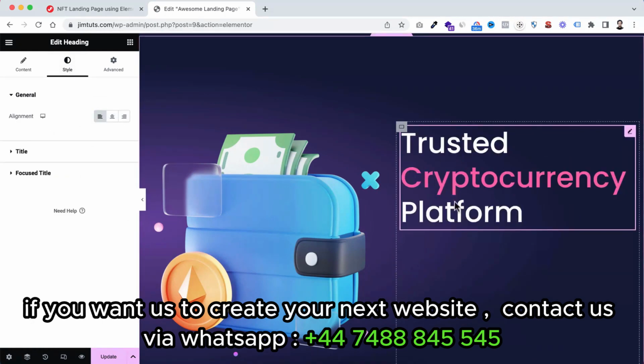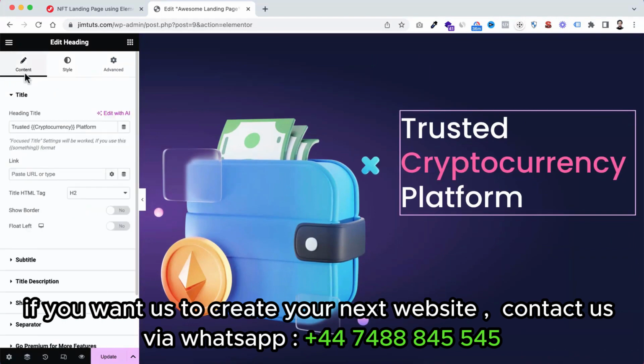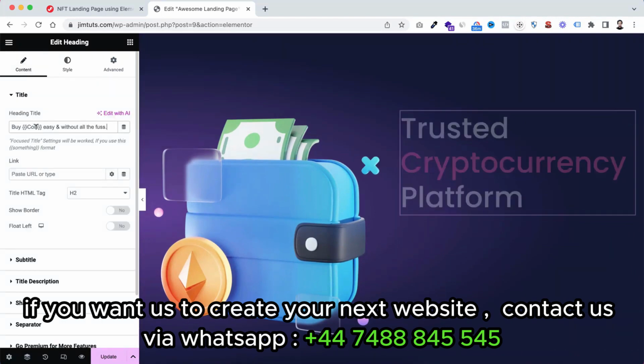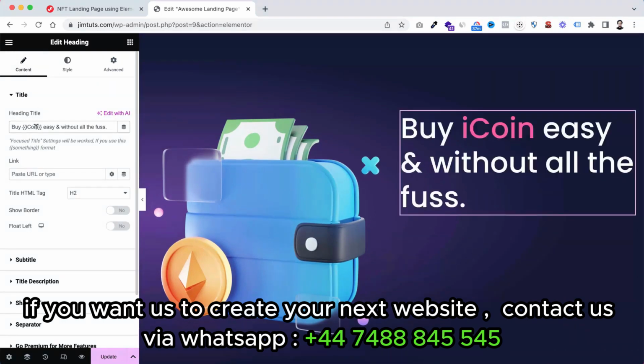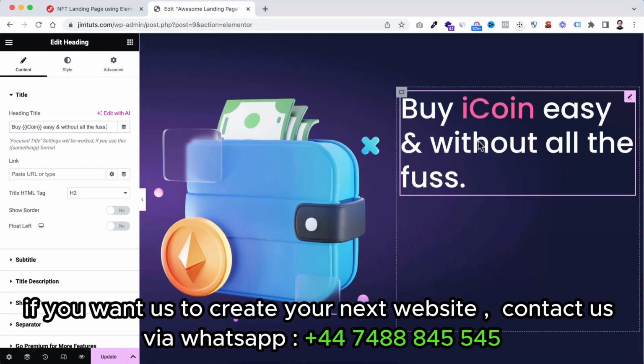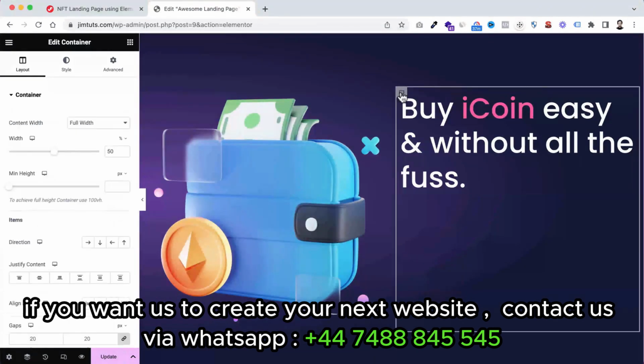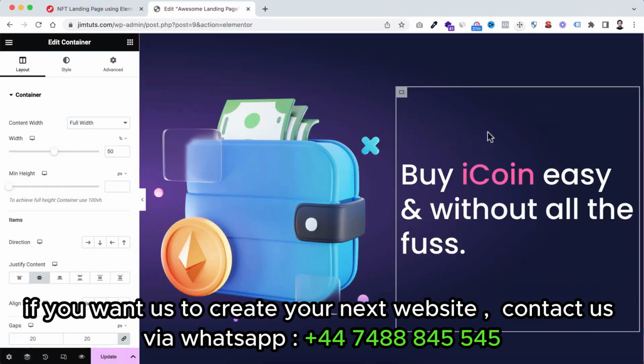Also I want to change this text, so from the content field I'm replacing this text. But now I want to show you another thing: I want to make this heading and all other elements in the right container centered vertically. To do it, let's select this right container, and I want to make the justify content centered. You see they are now vertically centered within the right container.